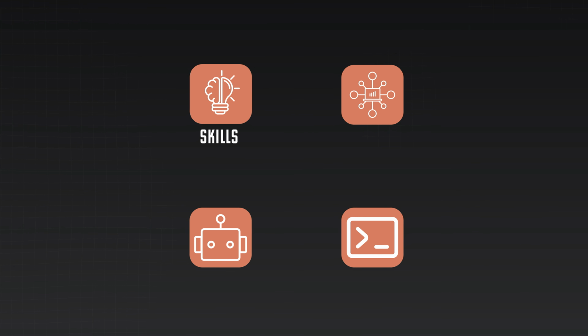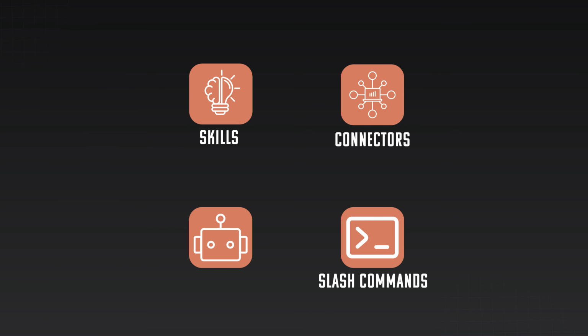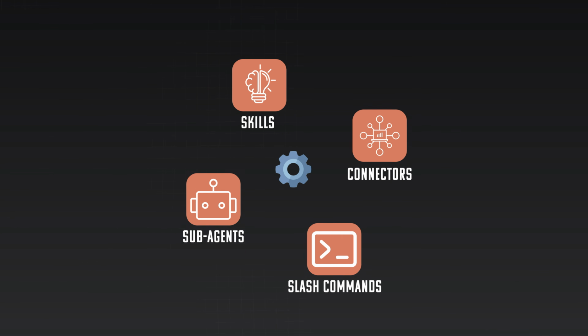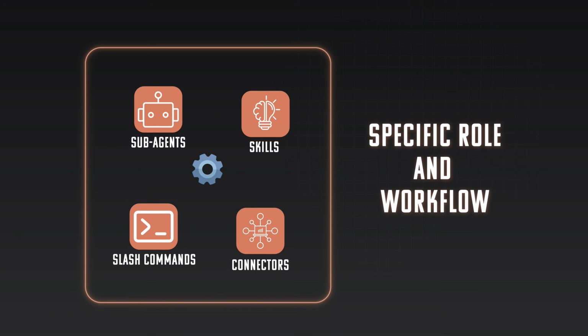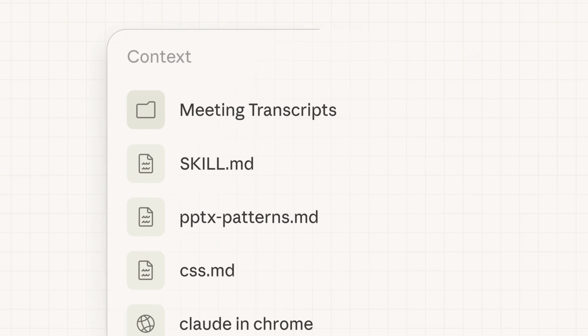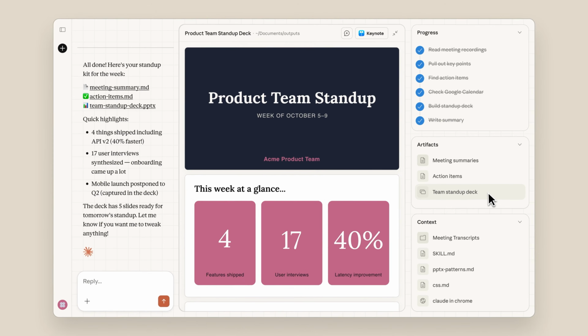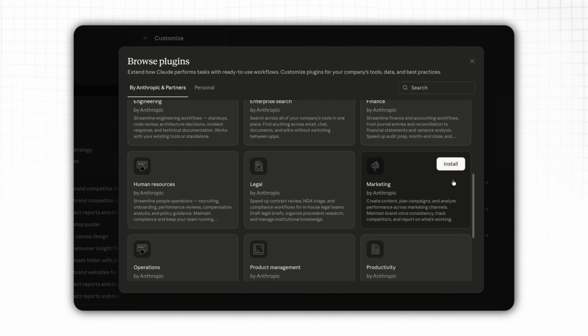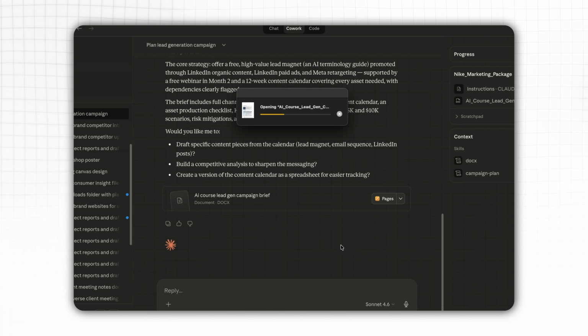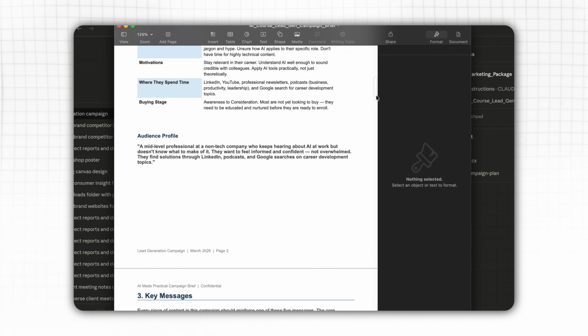So here is what a plugin actually is. It's a bundle of skills, connectors, /commands, and sub-agents packaged together for a specific role or workflow. Instead of setting up each piece individually and re-explaining your process every session, a plugin loads everything automatically. You install it once and Claude becomes a specialist for that role from the first message. Let me show you how to install one.